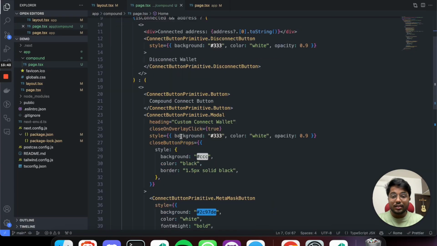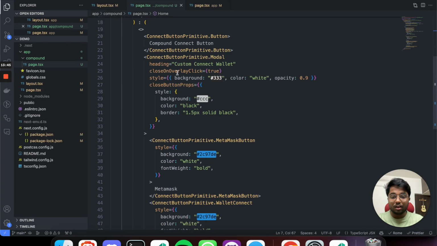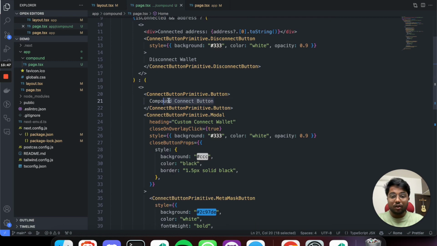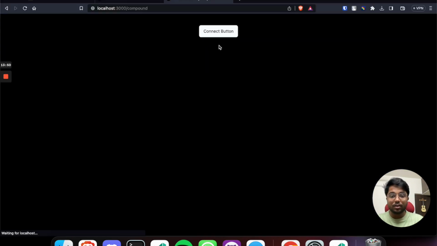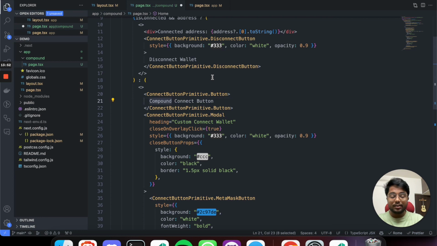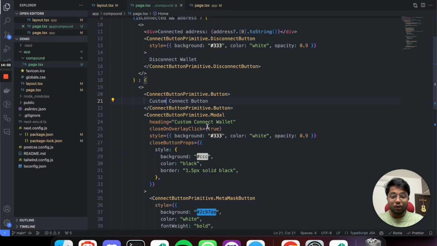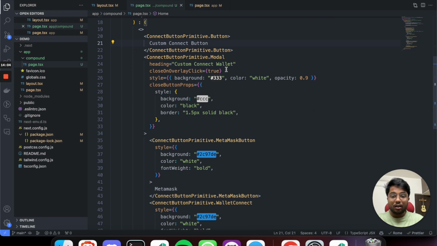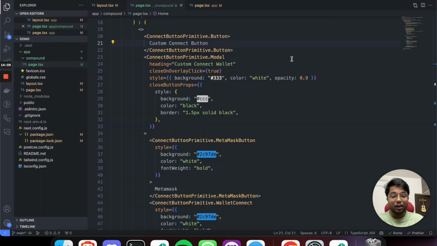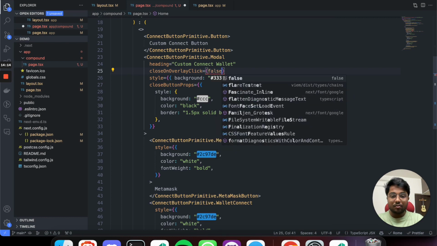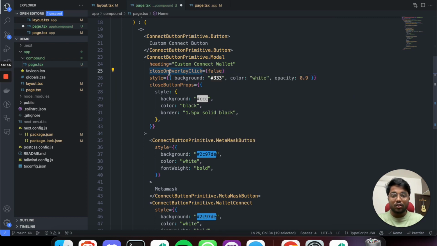You can change its label over here. You can see we are giving the label over here. If we just want connect button, then it will just show connect button. And let's say custom connect button, it will change to that. Now let's click it. Also, this is completely customizable. You can change its styling. Right now it is closing, it's getting closed by clicking the backdrop. If we don't want that, then we just make this value false.